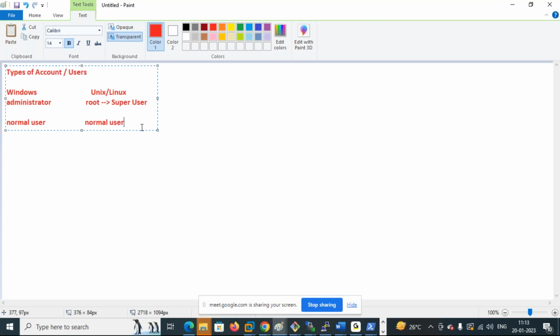Whenever you log in as a root user, you'll see a hash prompt. Hash indicates you are the super user, or root user, or administrator. If you log in as a normal user, you'll see a dollar prompt. Dollar indicates you are the programmer, the normal user or end user. That is the difference between hash and dollar.